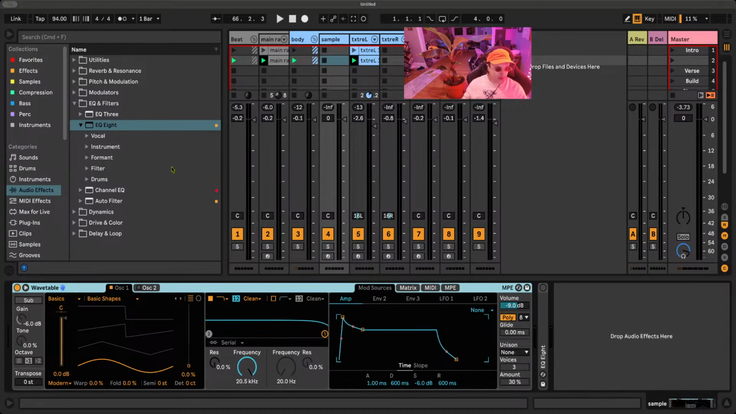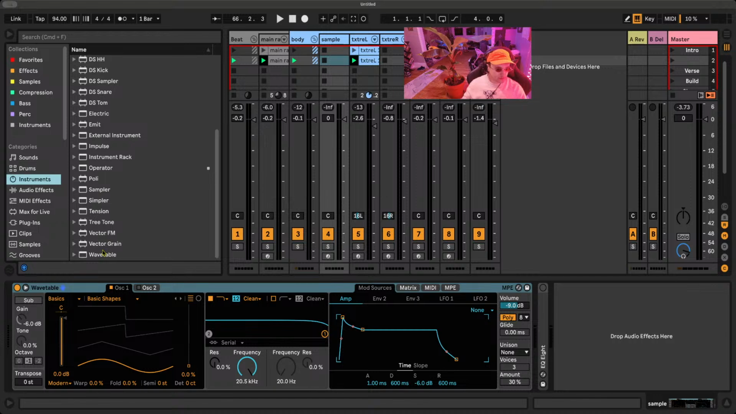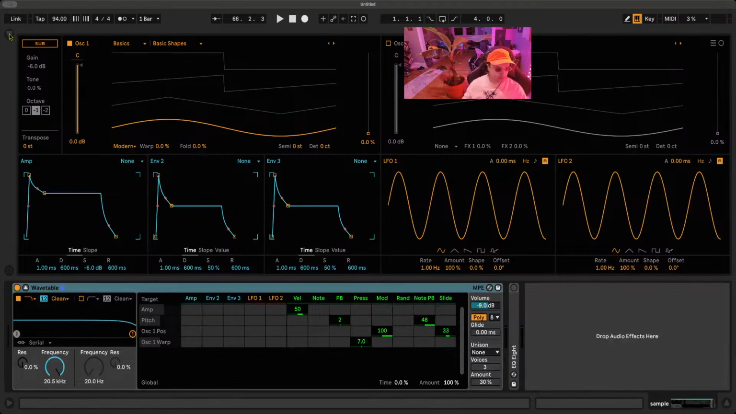So if you're new to Ableton, you're just going to want to first go to the instruments, scroll down to the bottom, and double click this wavetable. There we are with a fresh new wavetable. Now I like to dive in, so I go ahead and expand this by clicking the arrow right here. And it's going to get a whole lot more complicated.